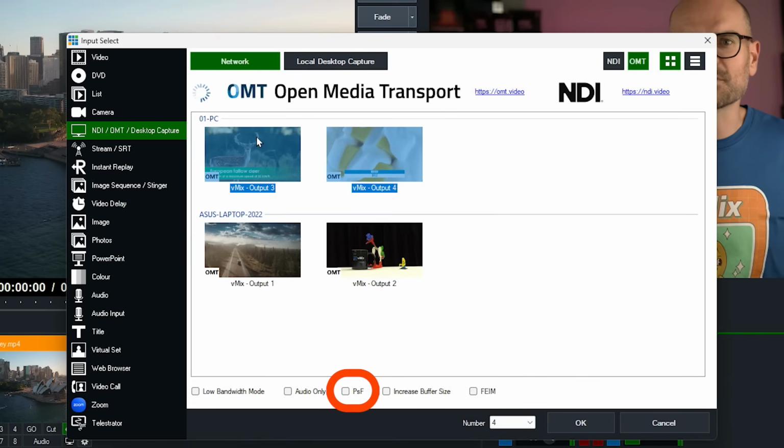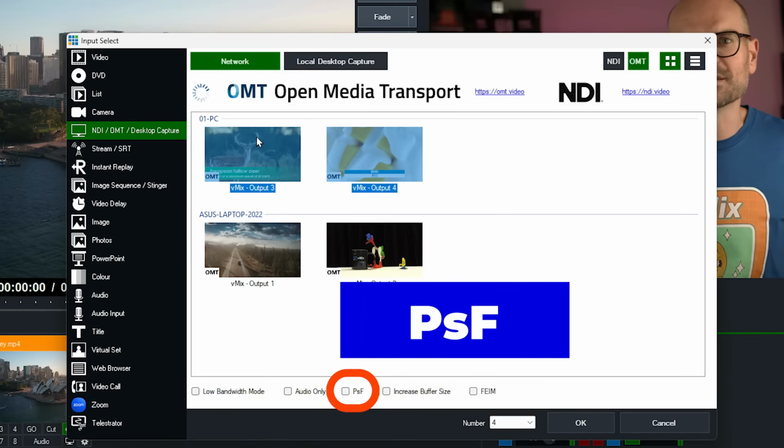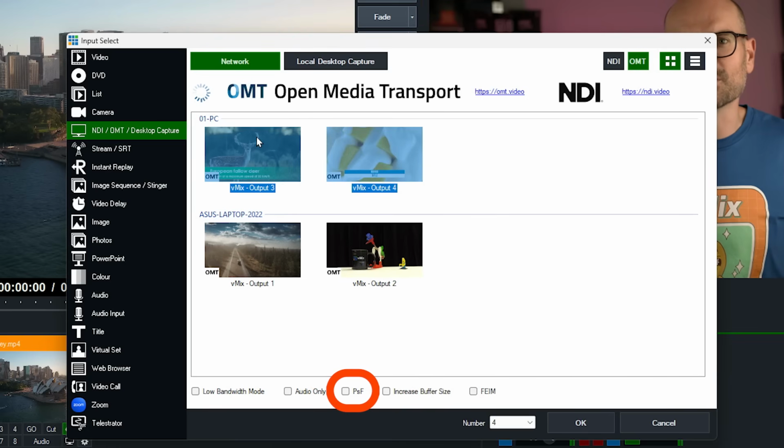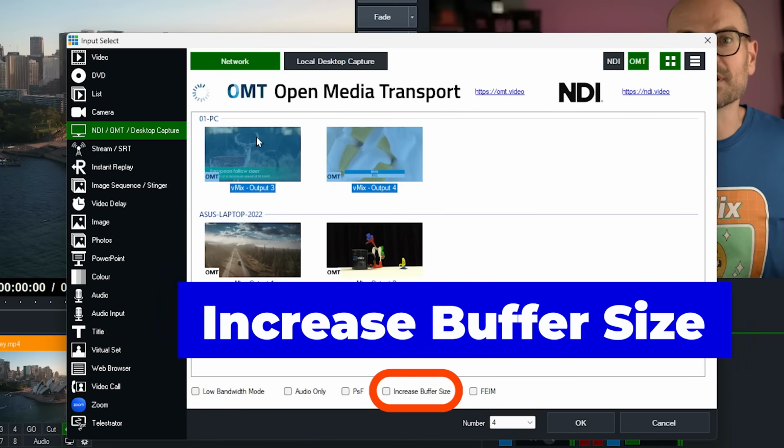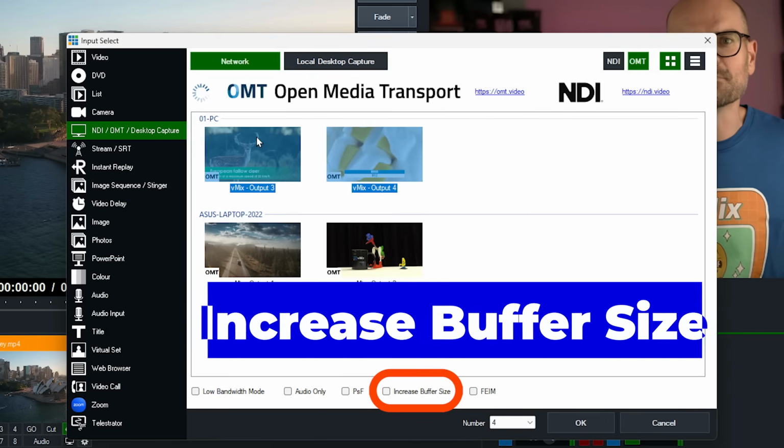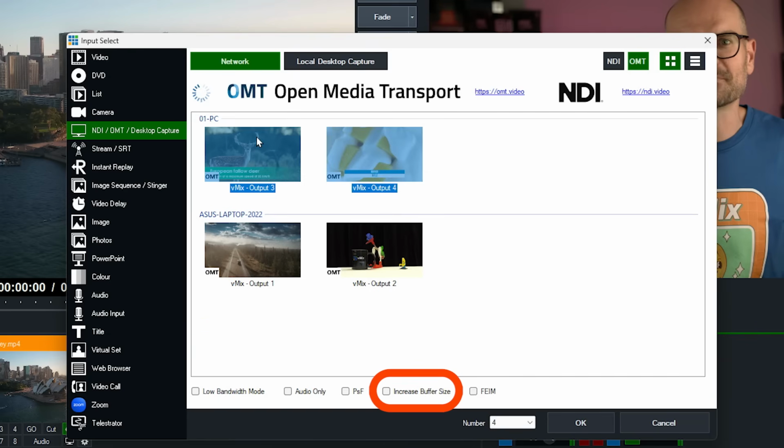Next is PSF, which stands for Progressive Segmented Frame. For more details about this, check out our NDI video too. Increased buffer size is designed to compensate for network congestion. Ticking this option can improve the smoothness of the video, but will increase latency by approximately 5 frames.